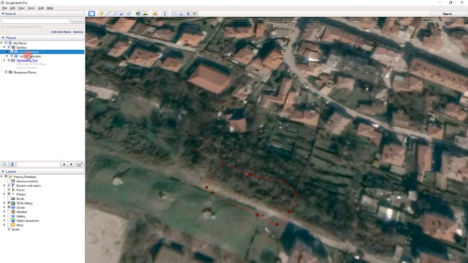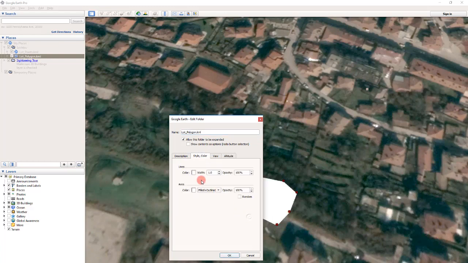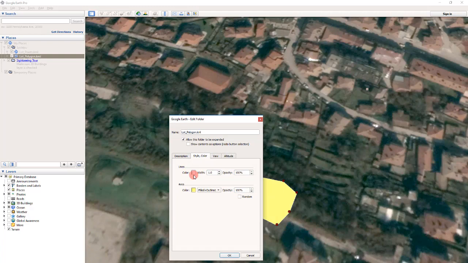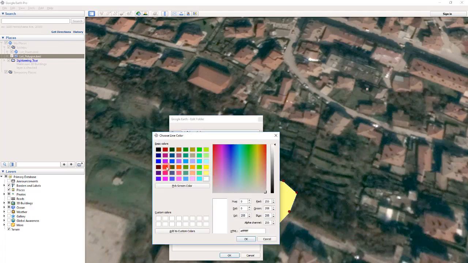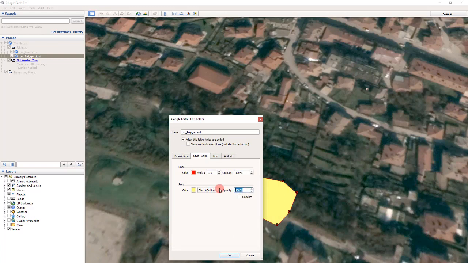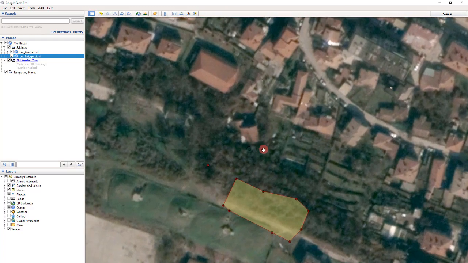And in load polygon, I will choose, let's say, style color. And I will choose some fill, let's say some yellowish fill in this one, and lines will be red, and opacity will be 50. Okay. Let's normalize.